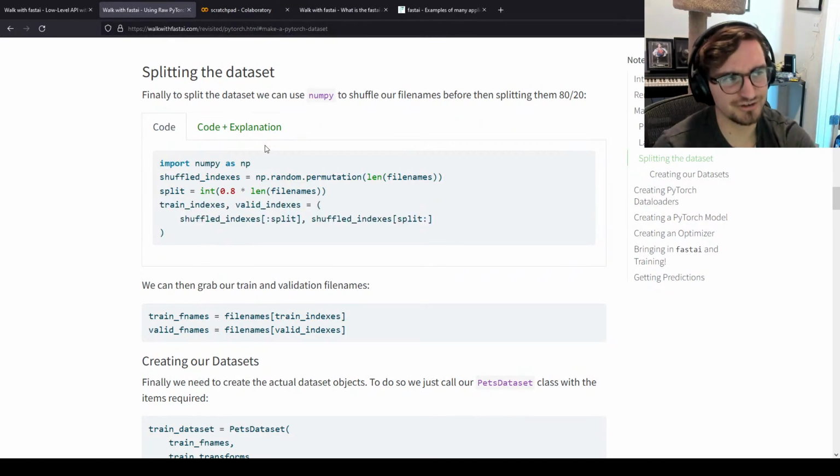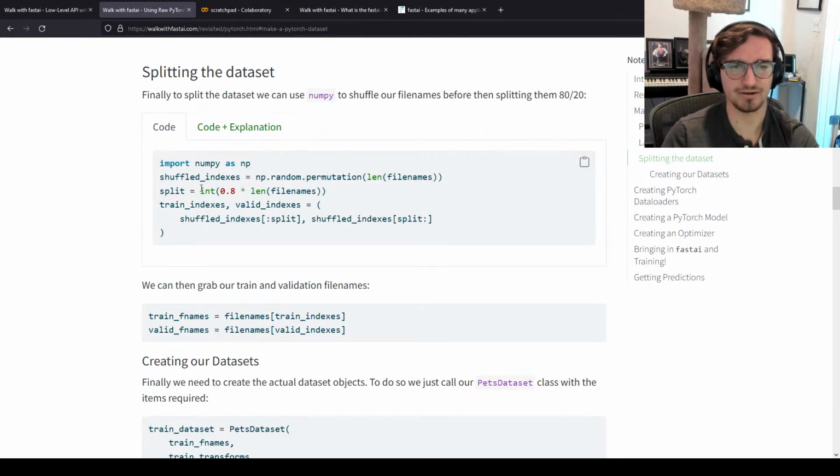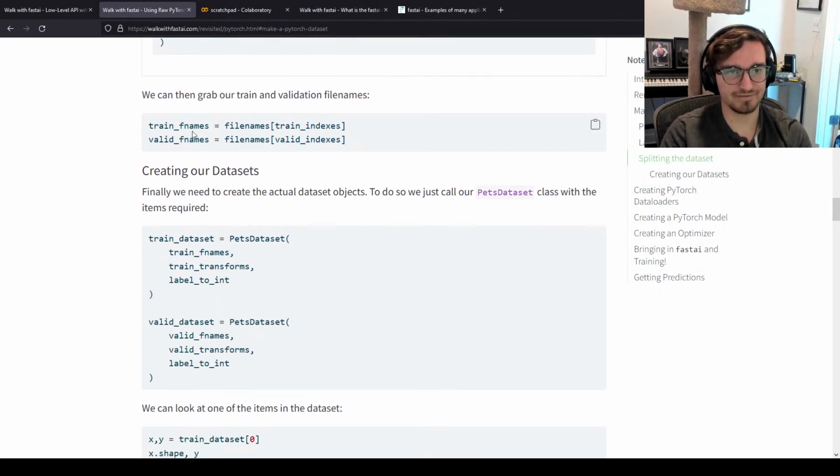This has code and explanation, so feel free to go and dig into that if this confuses you at all, or its Python syntax is a bit confusing. And then lastly, we can get our training file names and our validation file names by just getting from those indexes.